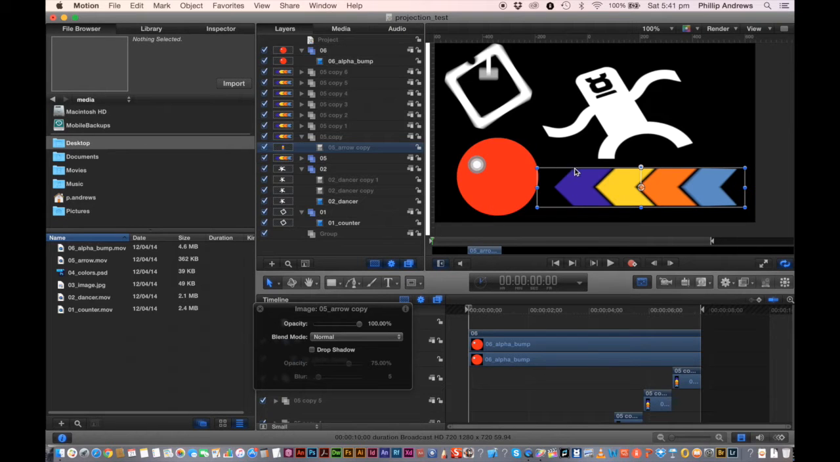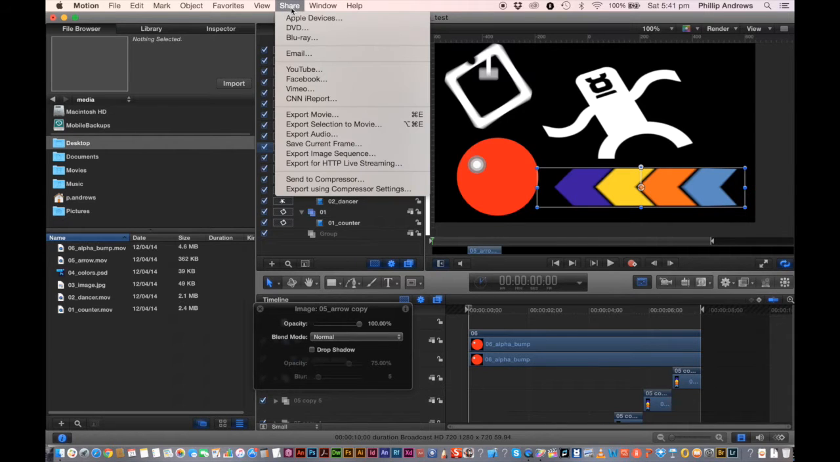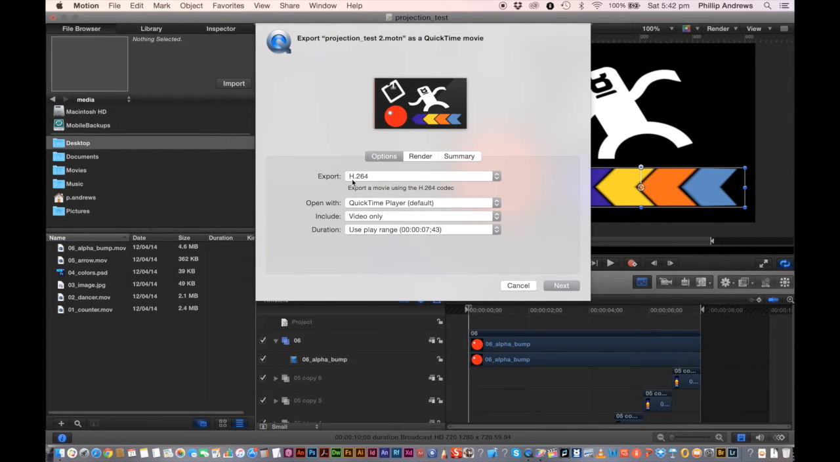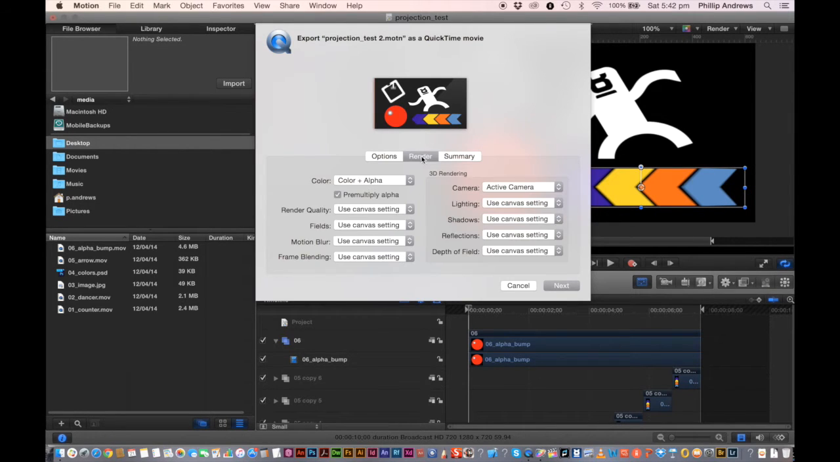When you've got this set up, I haven't put any sound on this file, but essentially what I want to do now is I can just go share, come down here, and export the movie. I just want H.264, video only, there's no sound in it anyway. And in the render, I'm just going to go through and render this off.